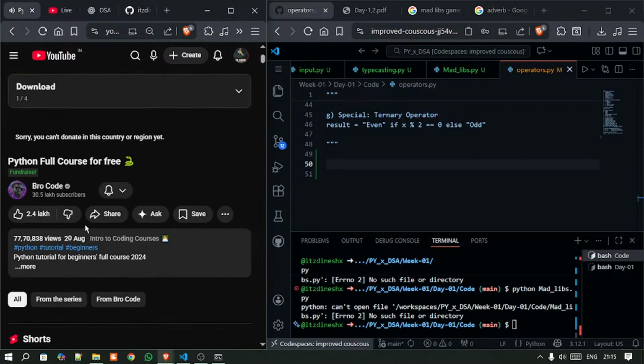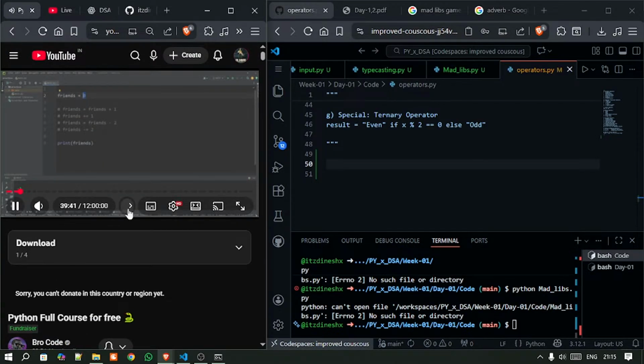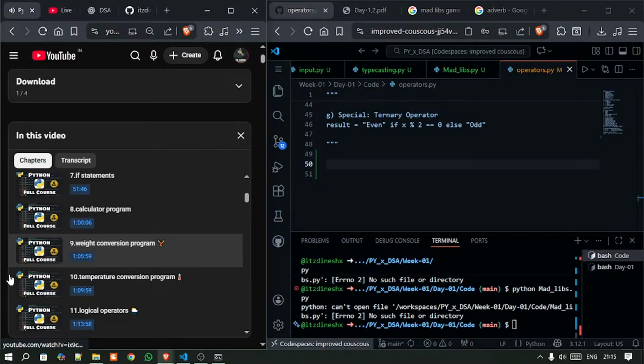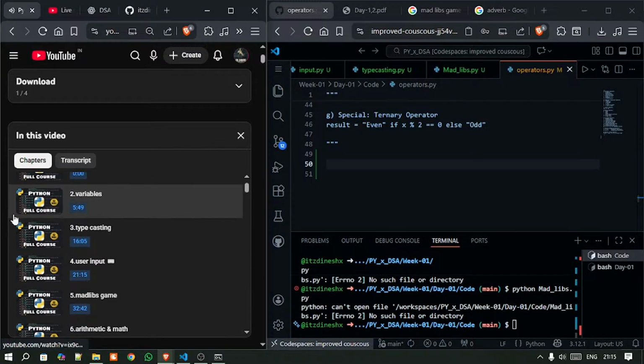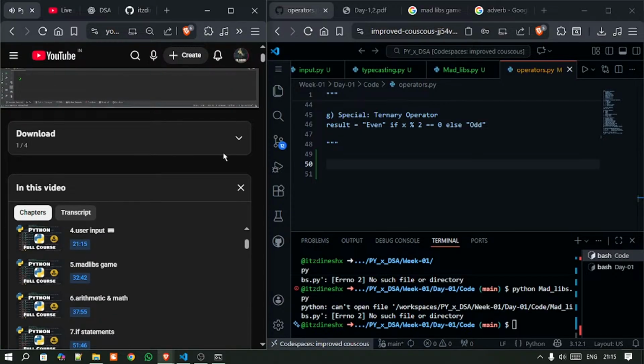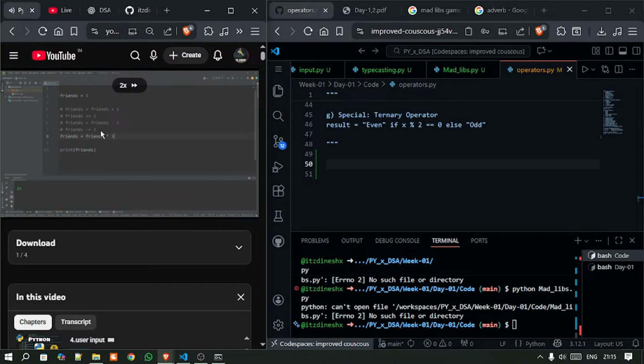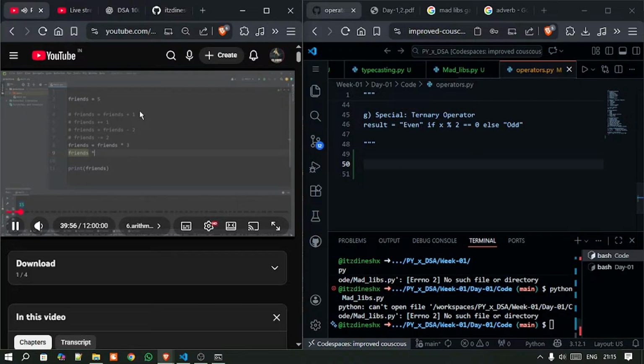Okay, multiplication. Let's change friends to, how about 5? Friends equals friends times 3. You now have 15 friends. Then the augmented assignment operator version of this would be friends times equals 3.